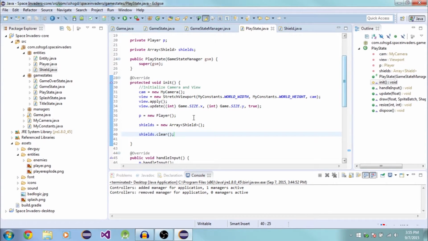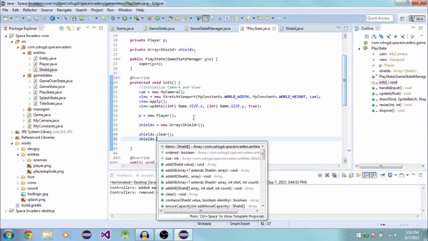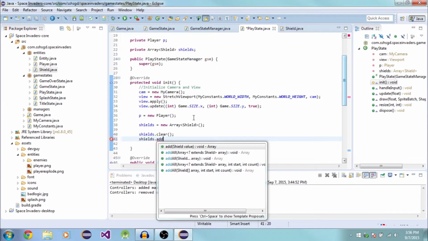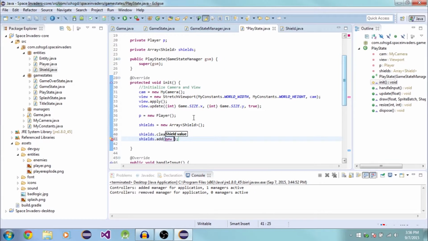Oh, whatever. The shields get cleared just in case the computer decides to do something stupid. So go ahead and call shields. I would use a for loop, but I don't want to come up with a function for this. So we're just going to add individual shields. So new shield, we're going to position them.